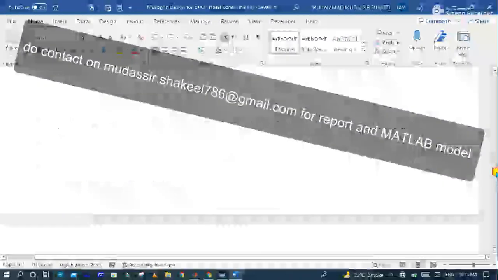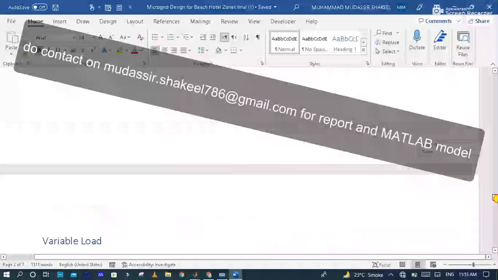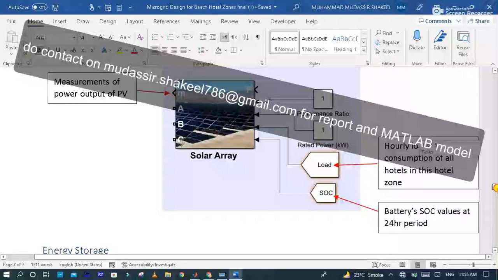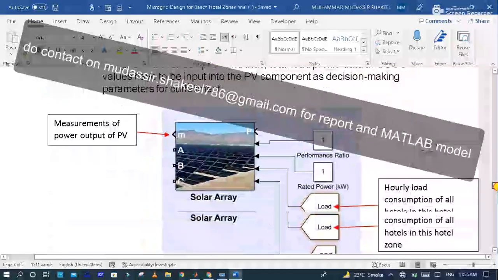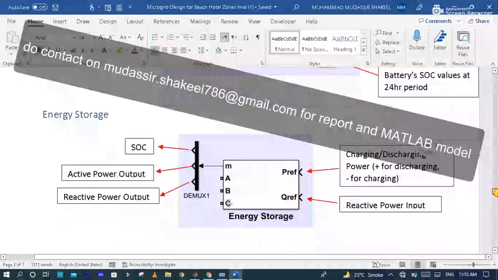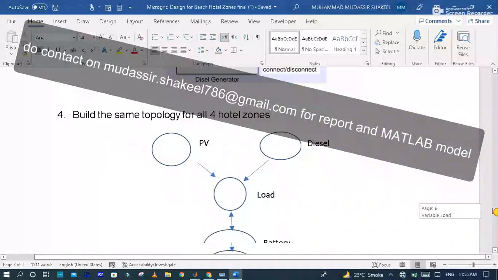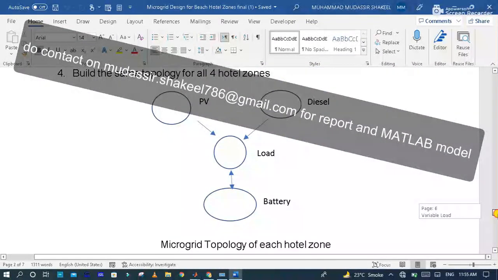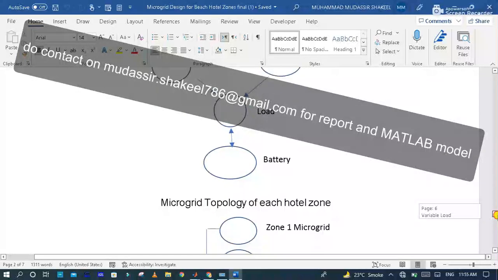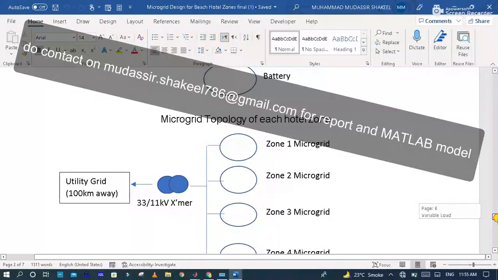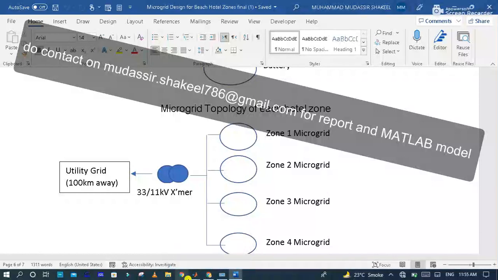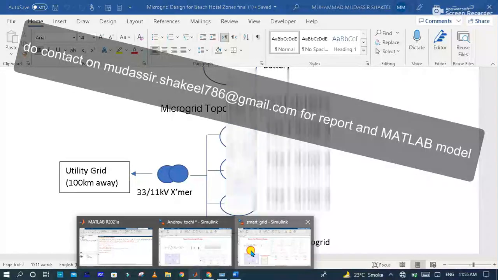And here you can see that the library components are also available, in which there are solar array, energy storage, variable load, and diesel generator. Here is the topology for all four hotel zones. So let's see how we can make it on smart grid.